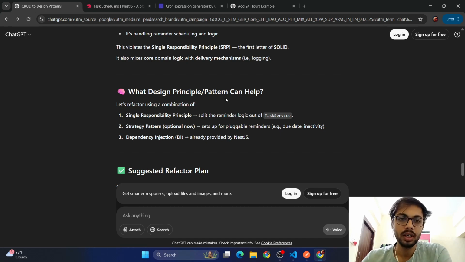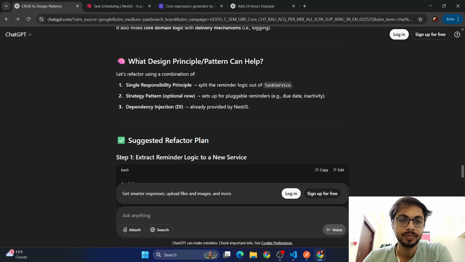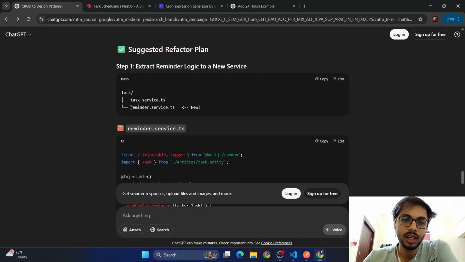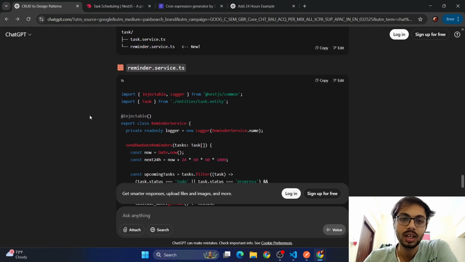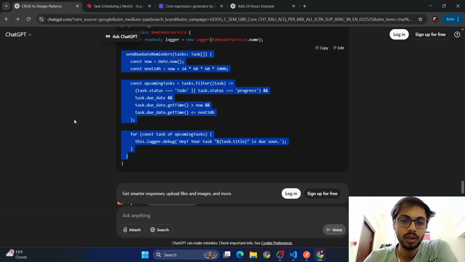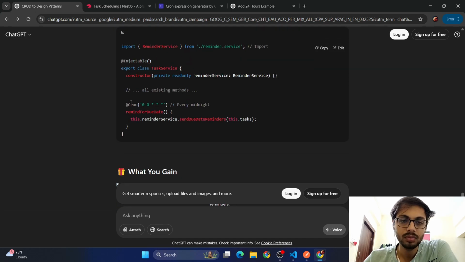So for design principle, single responsibility, split the logic. So for now, set up for pluggable reminders, dependency already provided by NestJS. So yeah, as I thought, it says that we should make a reminder dot service class, and in this it just moved our logic, and now this has cron, but this just calls this.